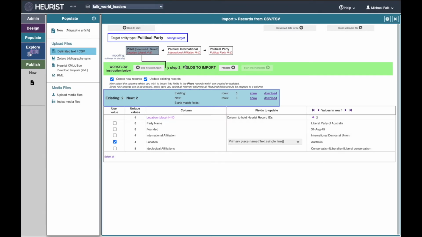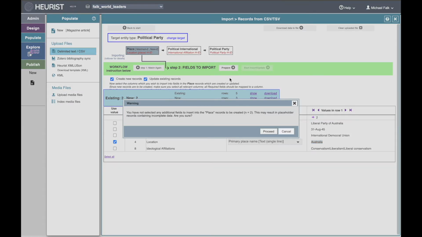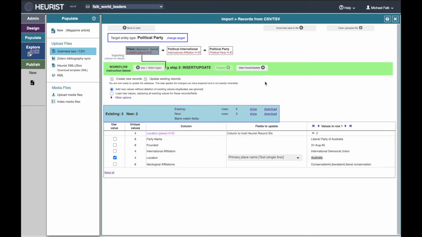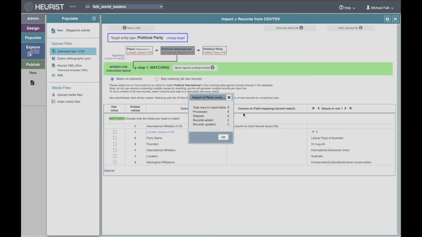If you're happy to proceed, you next need to tell Heurist what information to import about each place in the spreadsheet. In this case, the only information to import is the place name. When you've chosen the fields to import, click Prepare and Heurist will validate the data before presenting you with the option to insert any new places that it found in the spreadsheet into the database.